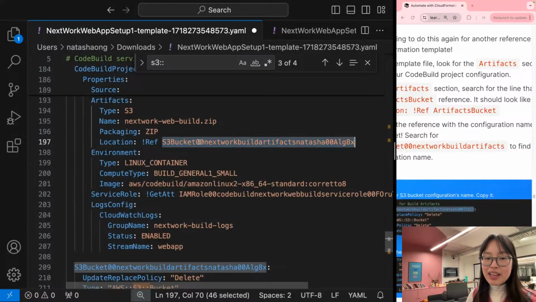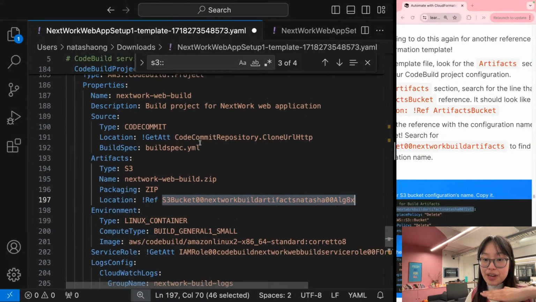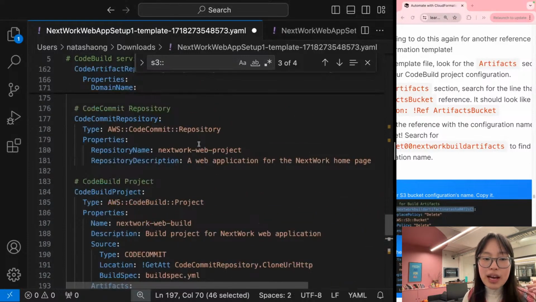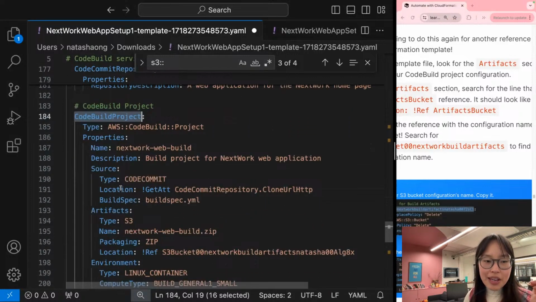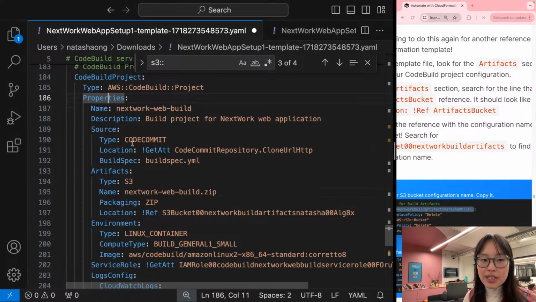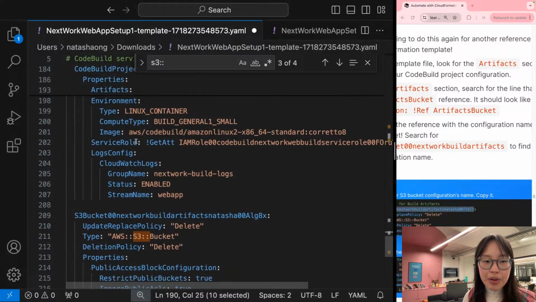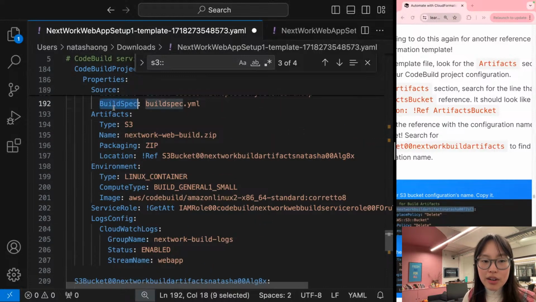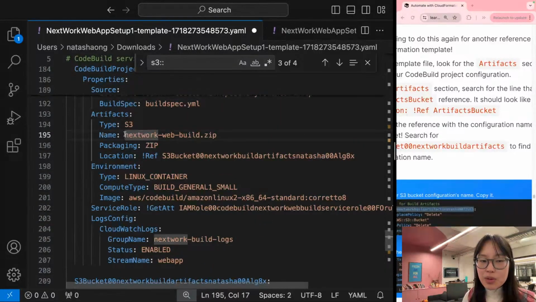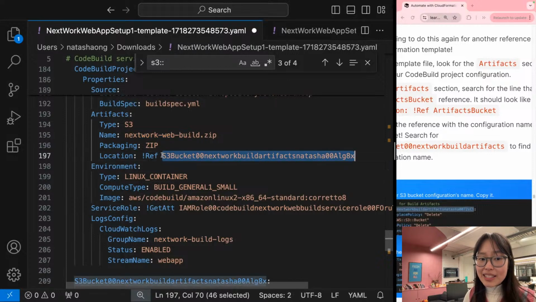Okay, so now when CloudFormation is reading your template line by line to create your resources, it's going to say, oh yeah, we need to create a code build project. These are some of the properties. It needs to have this name. The source of my code build project's code is in CodeCommit. And also, I am going to be storing the artifacts in an S3 bucket, in a zip file. It's going to be called Network Web Build. And the location of where I should even store this is in here.